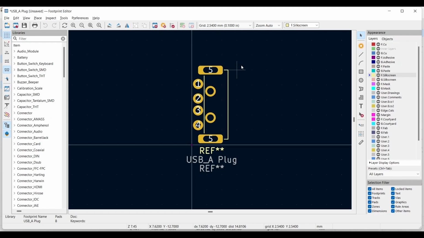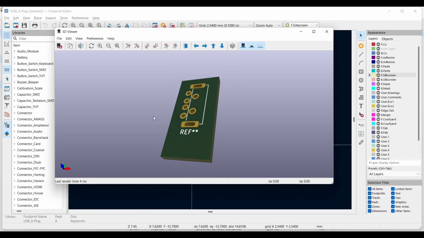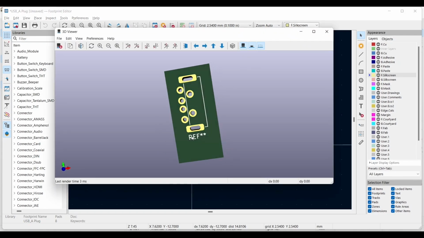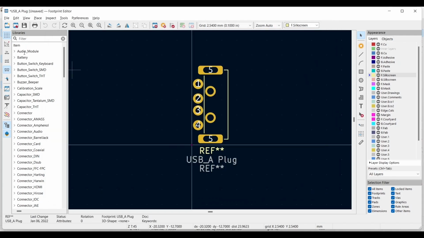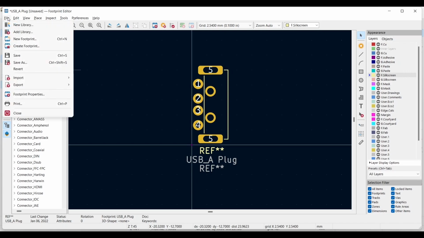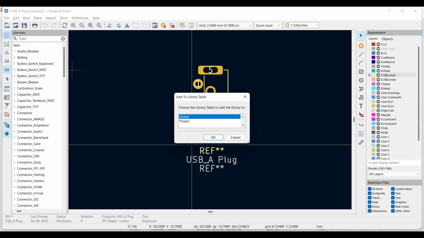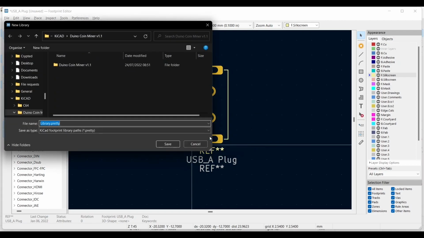If we view this in 3D, you'll notice that only the holes in the PCB are shown, as I've not drawn a 3D model for the USB connector. You can save in an existing library or create a new one. So File, New Library. Click OK. Choose where to save this. I'm going to save mine in the main KiCAD folder and call it My Library.